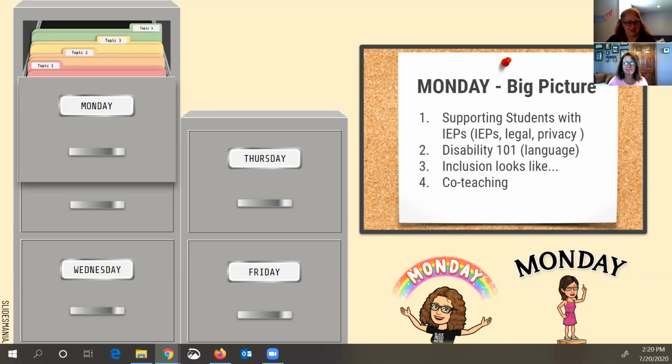I'm Laura Clark, one of the special education consultants at the co-op. And I am Kim Snowball. I am the math consultant at the co-op. And we are excited to share with you some ideas around the big picture of supporting students with disabilities.